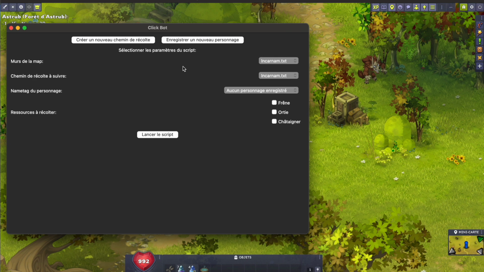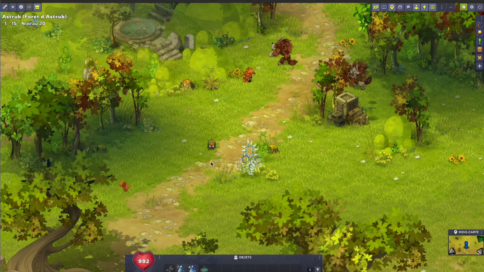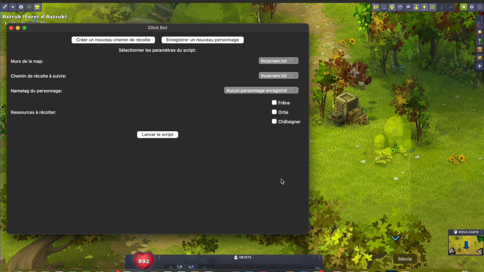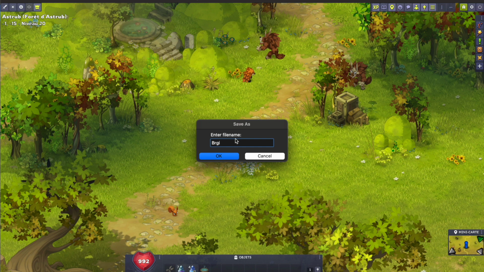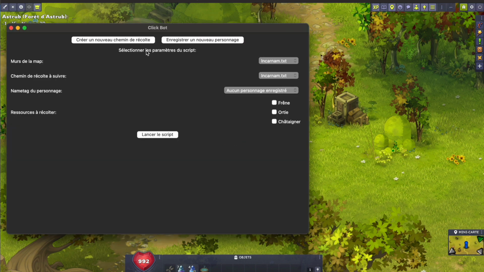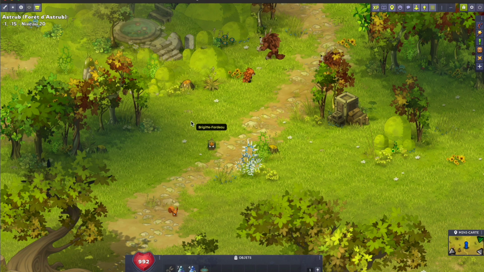If it's the first time that you're using a character, you need to create a name tag. What you do is you go back into the game, you press P so that the name tag appears, and then you go back inside the app, you press on that button, and you cut out a zone around the name tag, enter the name of your character, and what that does is that it creates a template for the name tag so that the program is able to follow the movements of the character.